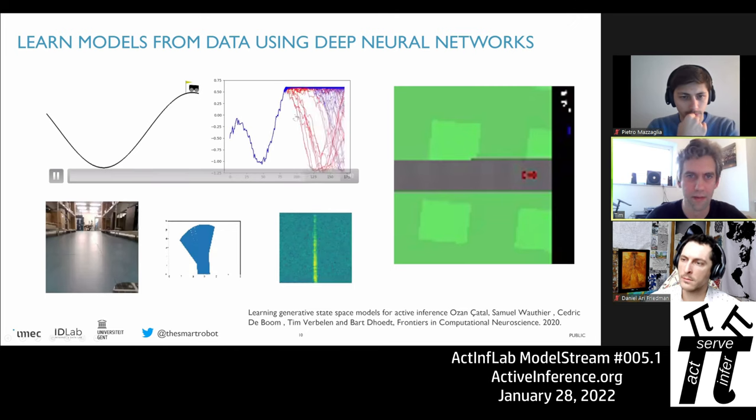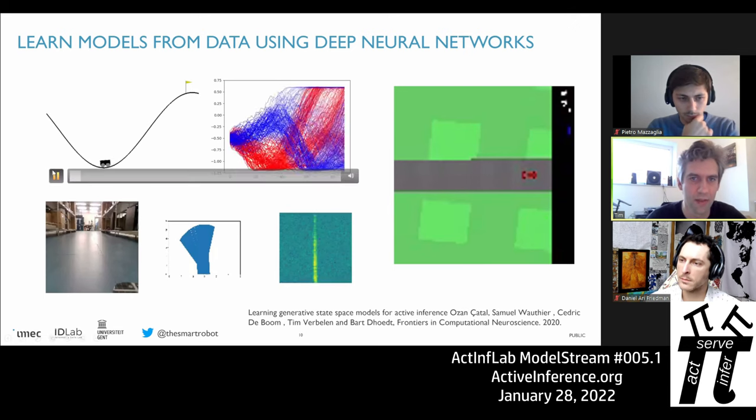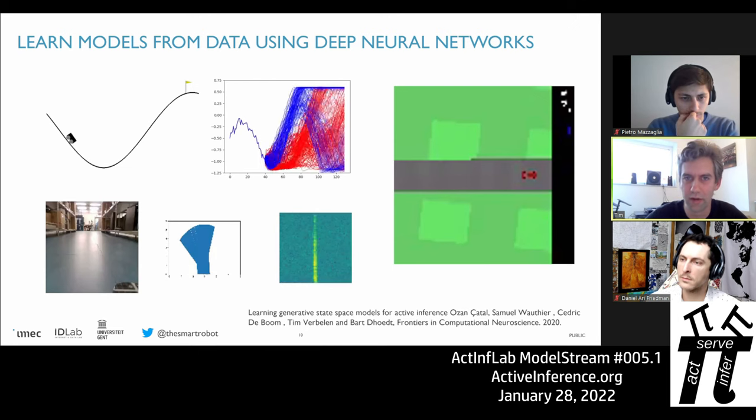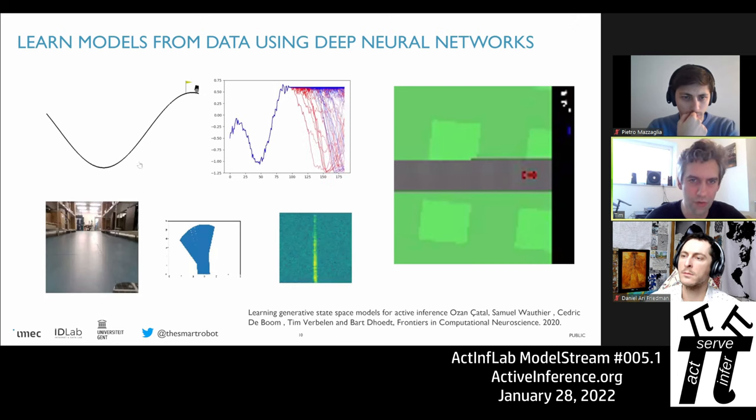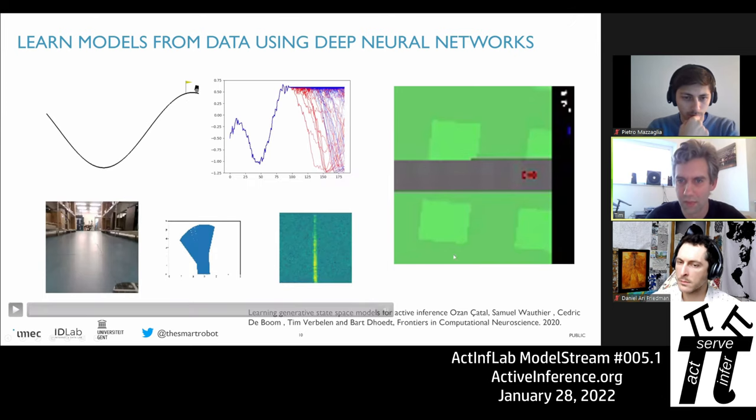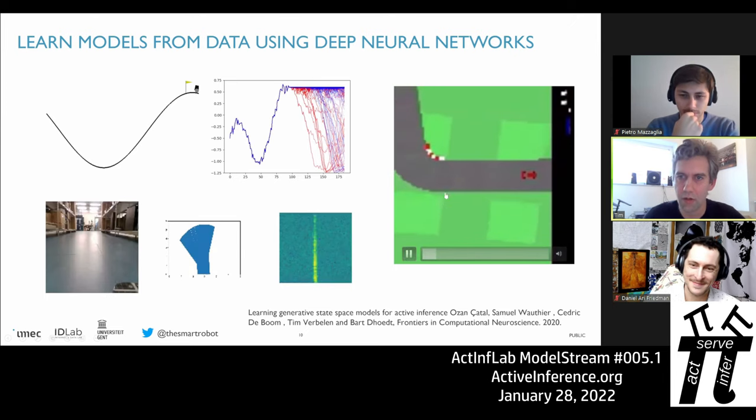going left or right. And you can see how in the beginning, it's not sure on the velocity. So it's very spread out in what it will predict. But the more information it gets, the more it collapses to, I'm pretty sure that this is the behavior that will happen, and then you can use this to drive the agent towards a preferred state, in this case the flag.